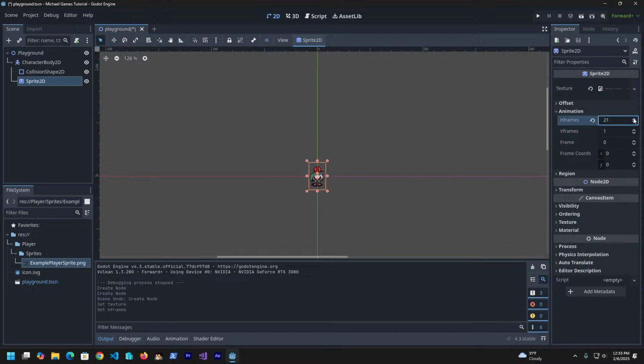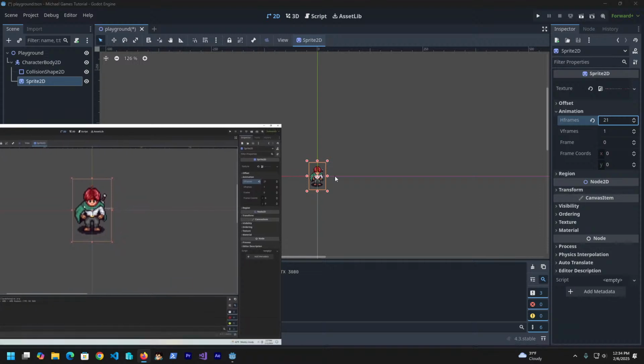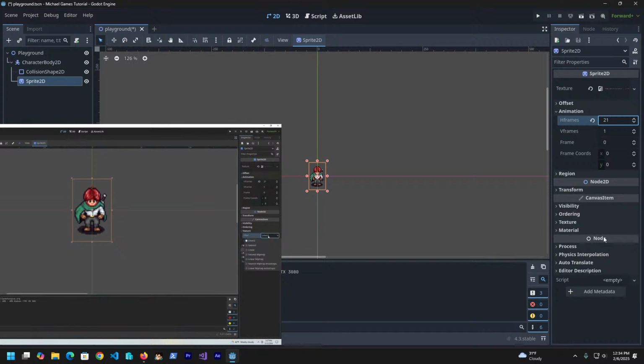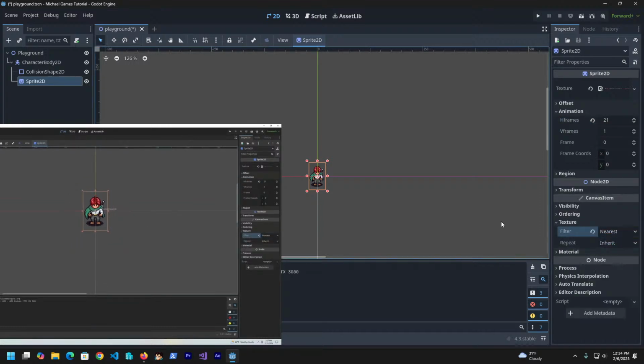Now there's also a couple other items we need to address here. You'll notice that our character looks blurry. And if you're not doing pixel art, it probably looks fine and looks smooth. But in this case, we are doing pixel art. So we need to fix that. You can change how this is rendered by going to texture and clicking on the filter. And then we could say nearest. That'll make it look nice and sharp like pixel art.